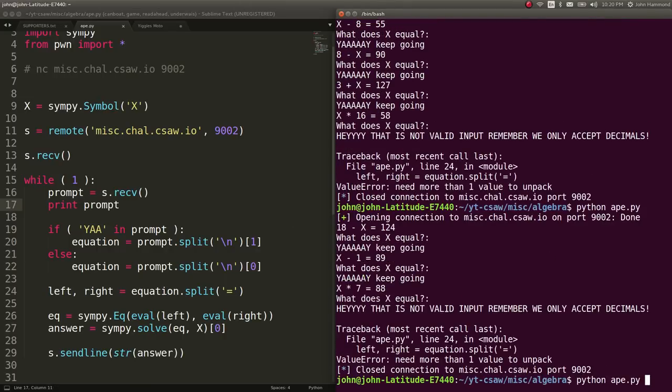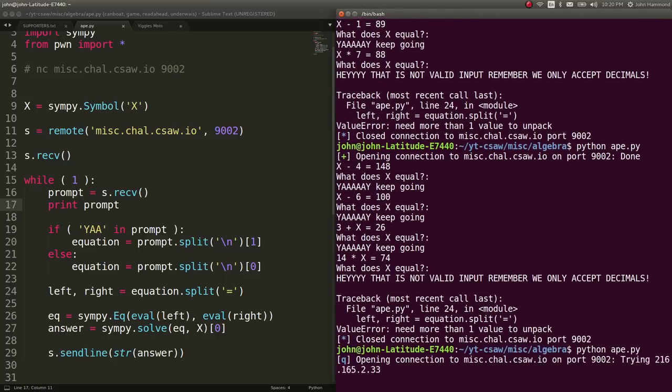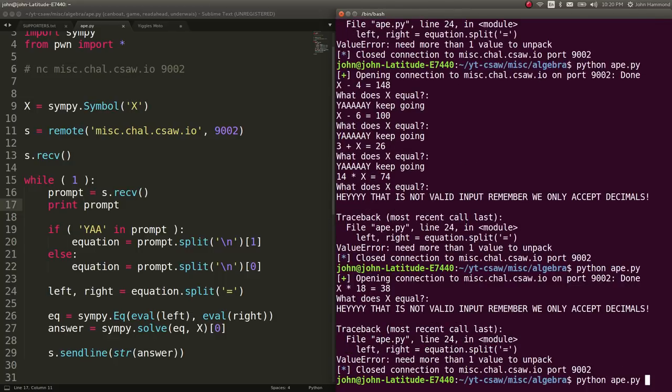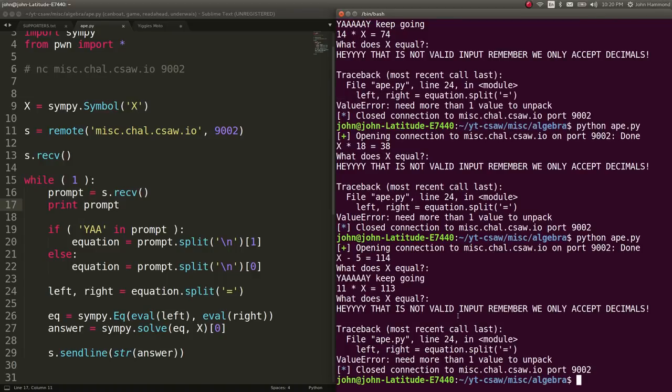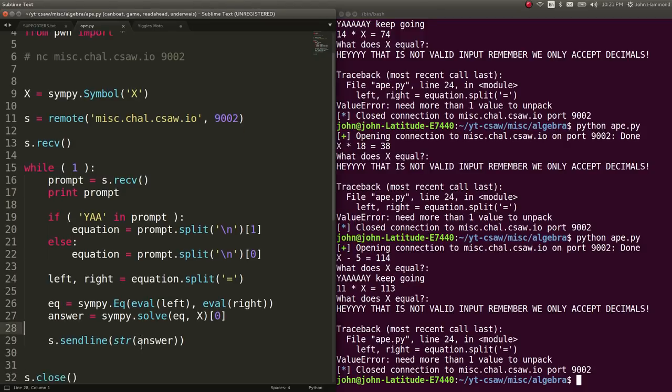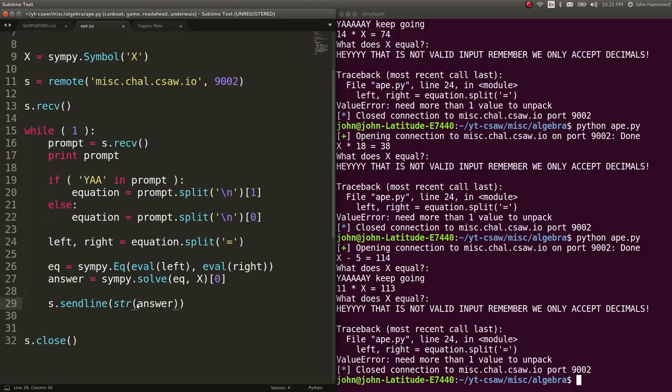Looks like we get a couple, but eventually one of the equations, one of the queries, tells us, hey, that's not valid input. Remember, we only accept decimals. So it looks like this is going to end up returning a fraction for us. So Sympy is going to want to handle that as a real fraction, like an exact value, 1 over 3 or something, not a decimal, but they're only accepting decimals. So, okay, that's fine. Let's take the answer, turn it to a float before we actually turn it to a string, so we can pass along an answer just fine.